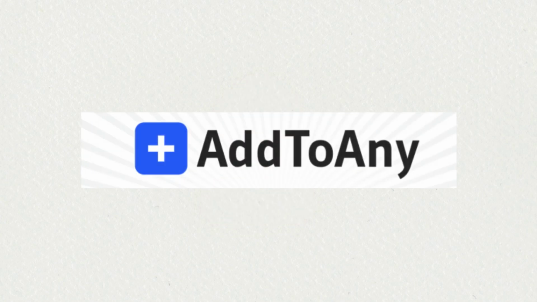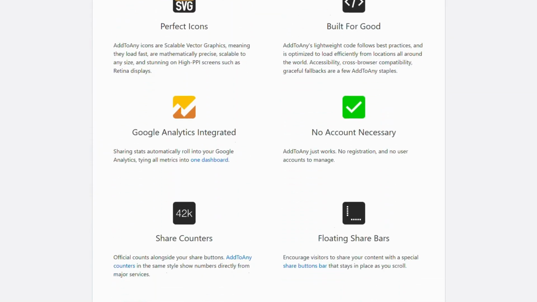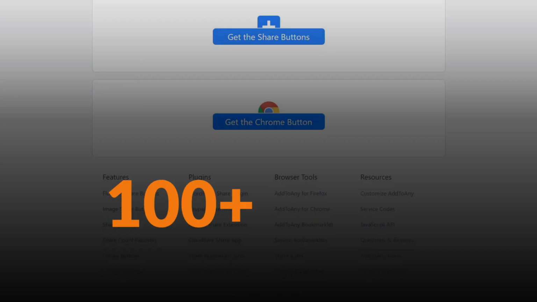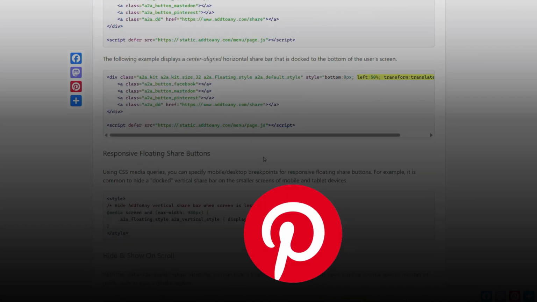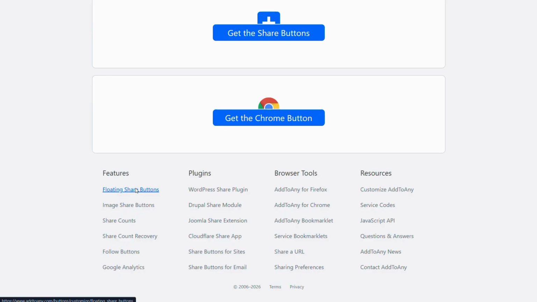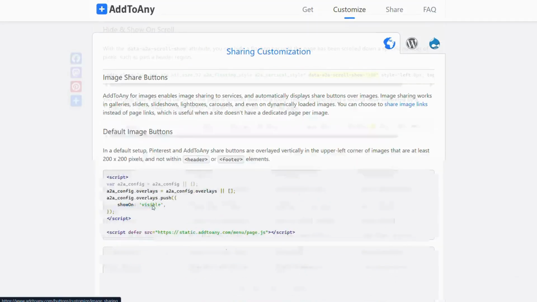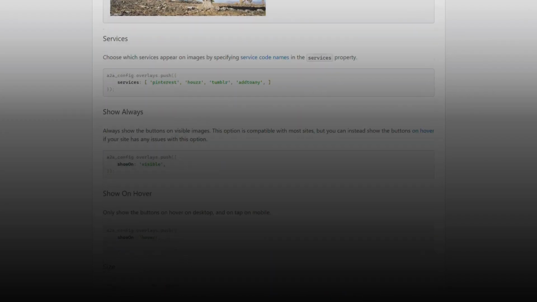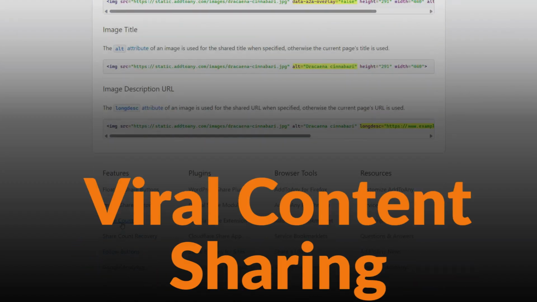Plugin number 2, Add to Any Share Buttons, best free share plugin. Next is Add to Any Share Buttons, one of the most lightweight and flexible social sharing plugins for WordPress. It supports 100+ social platforms, including Facebook, WhatsApp, LinkedIn, Pinterest, Twitter, and email. You can add floating share buttons, inline buttons, or share icons anywhere on your website. The plugin is extremely fast, beginner-friendly, and doesn't slow down your site. Best for bloggers, SEO websites, viral content sharing.